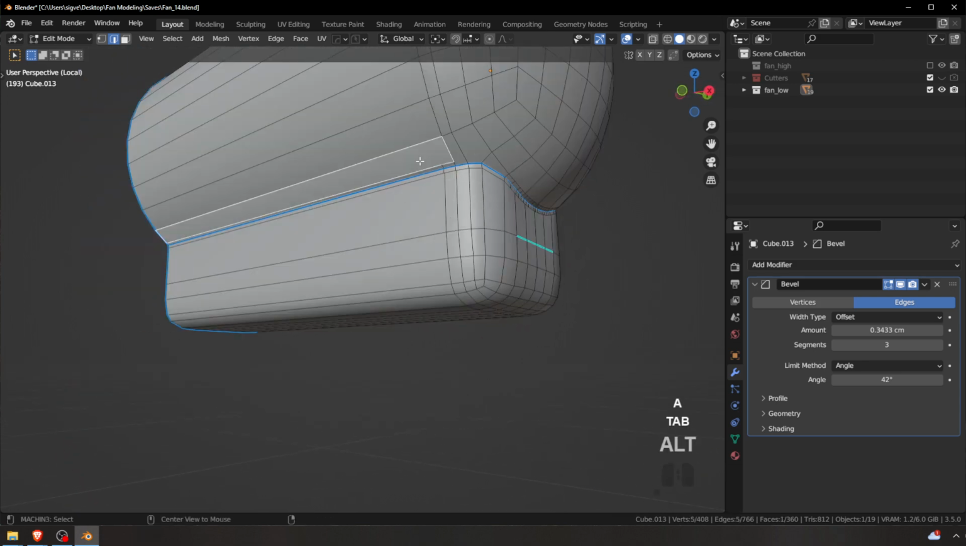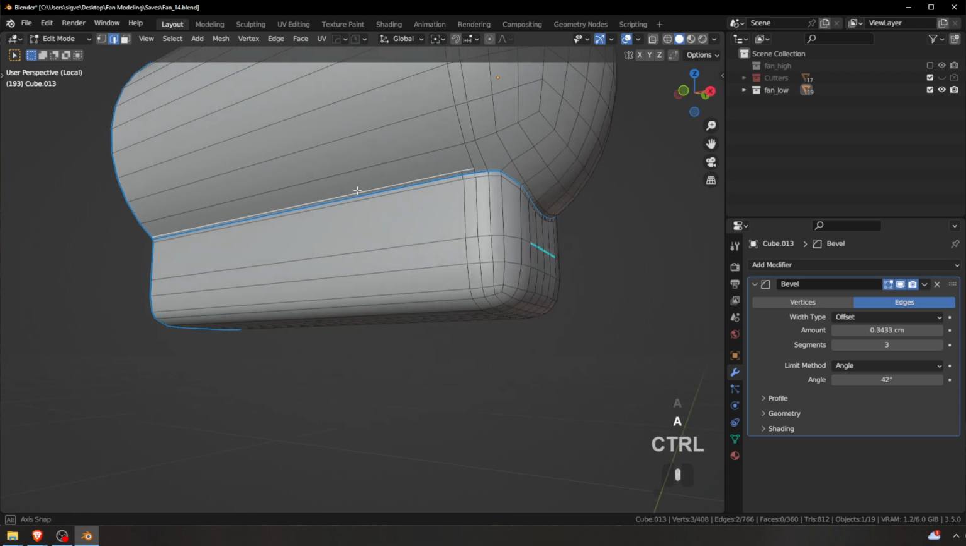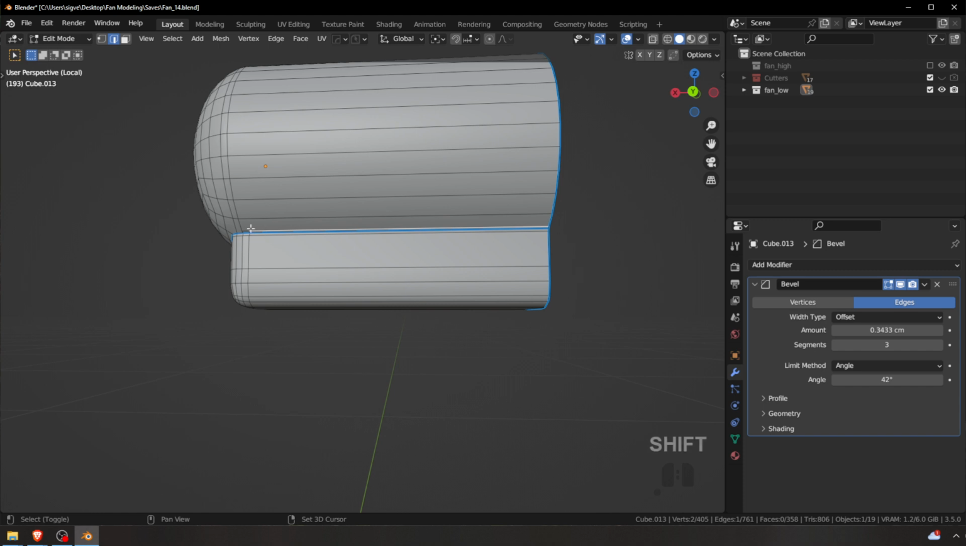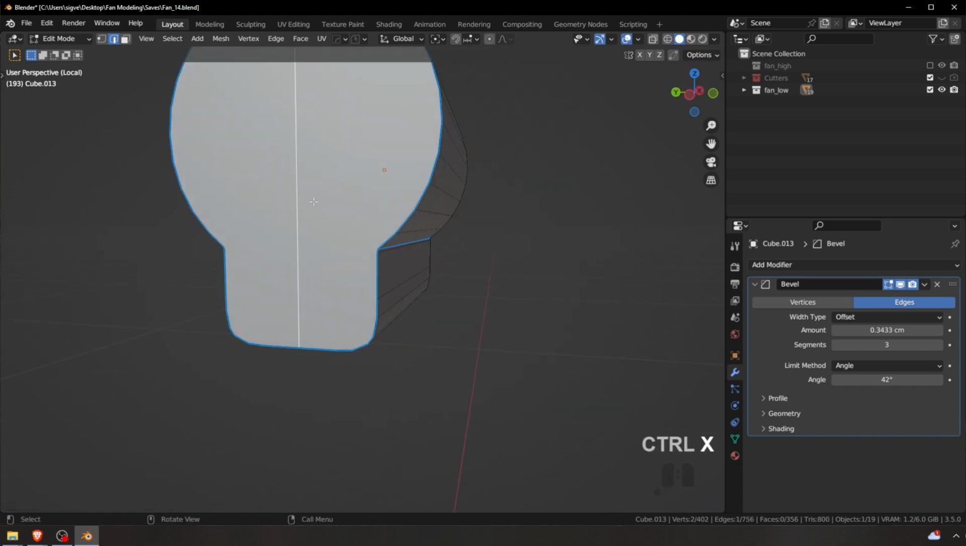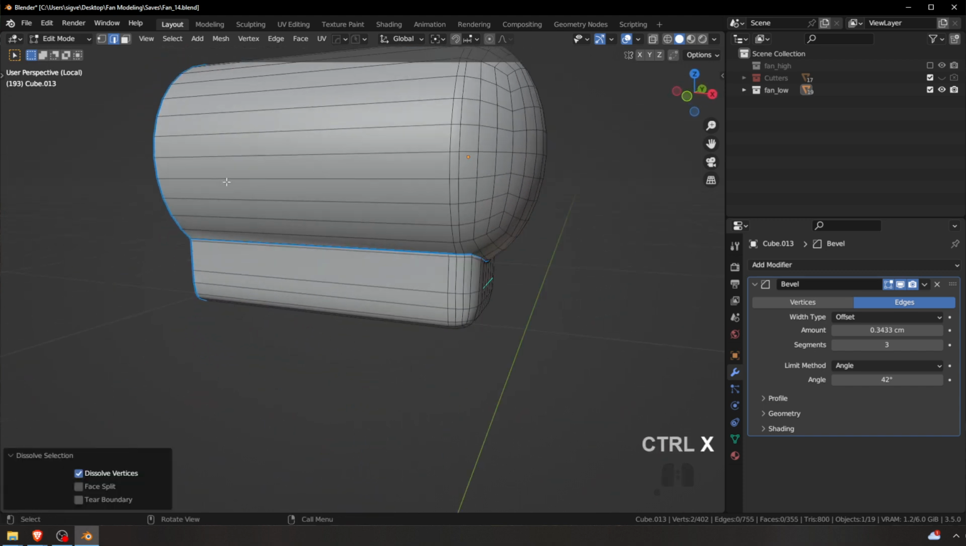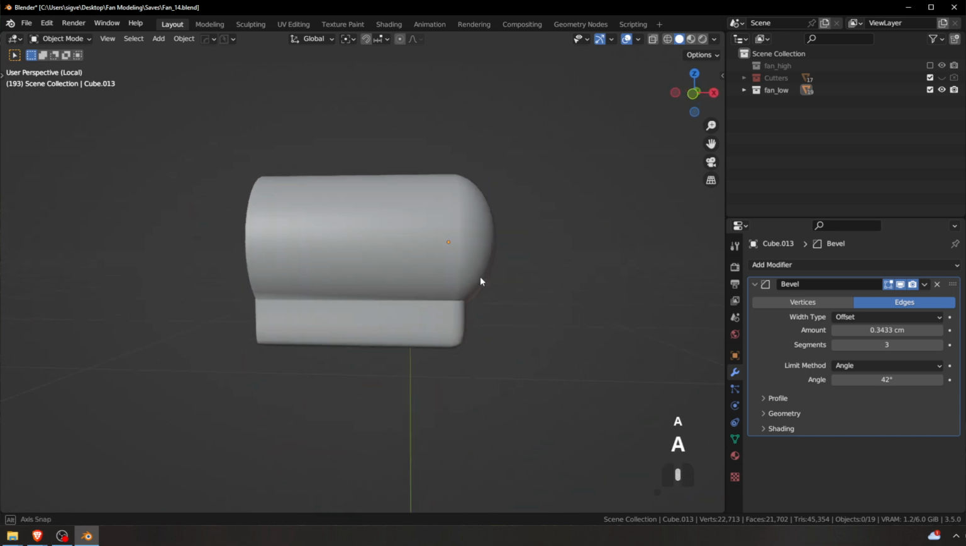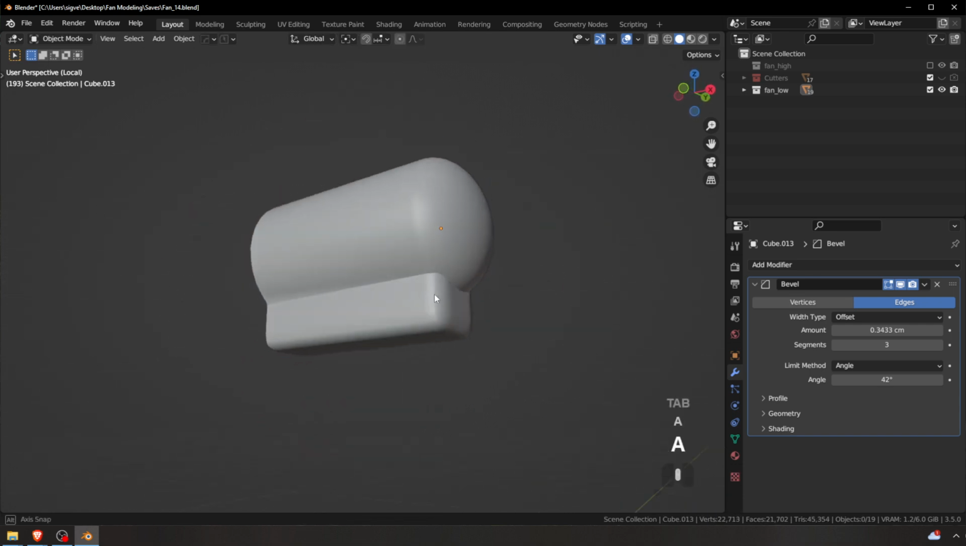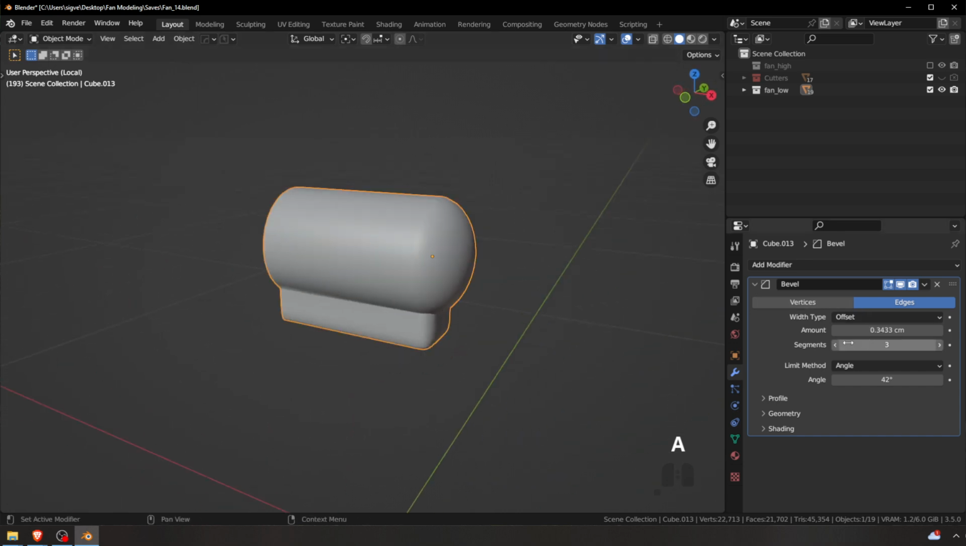This edge, I'm not sure if we need it. We don't. Yeah, just delete it. Dissolve this one as well. Okay, yeah, that's fine. Now that's way lower polygon count. That's good. And now for this bevel, reduce segments to 1.